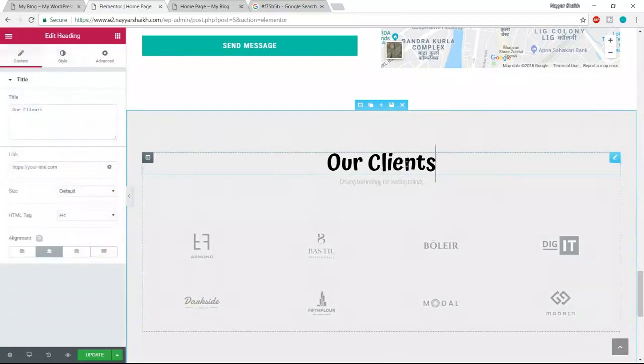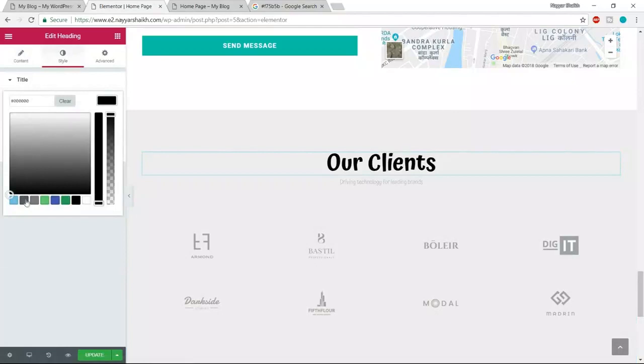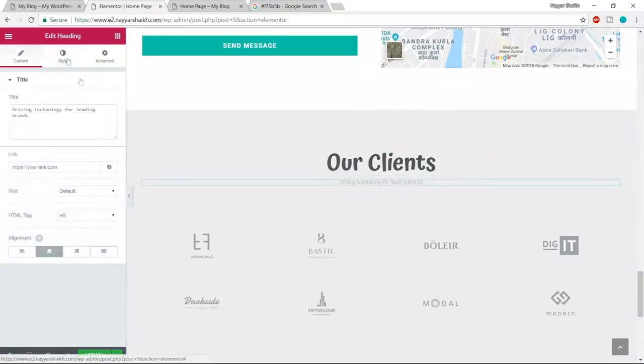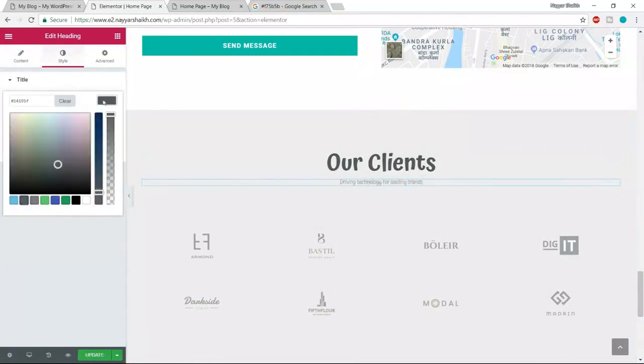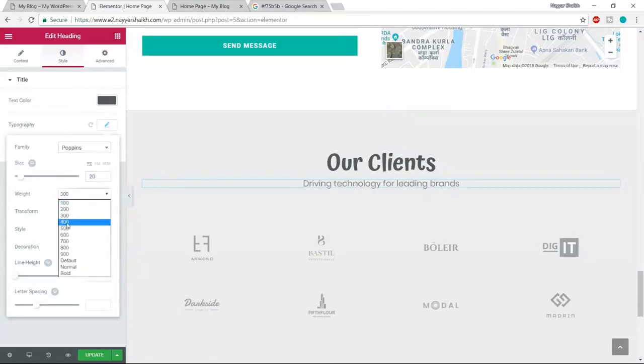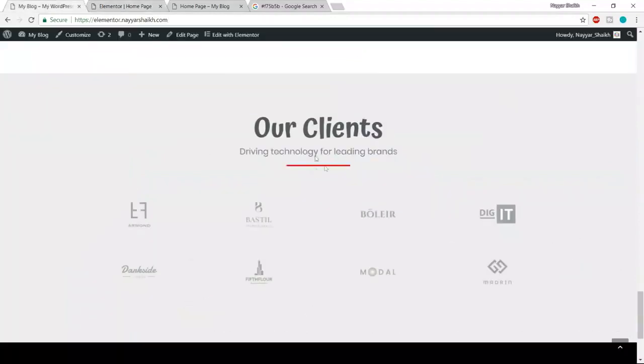Now select this, the title, go to style, let's change the color to dark gray. Now select this one, the subtitle, go to style, let's change the color to dark gray, and also let's change the typography to Poppins. Font size to 20 and the weight to 400. Looking much better.